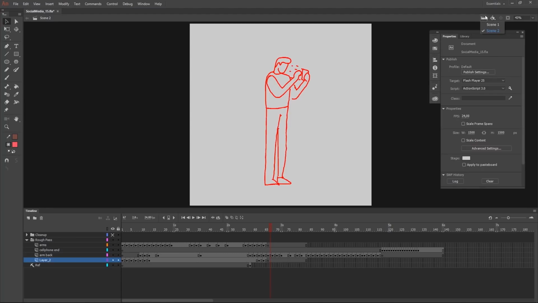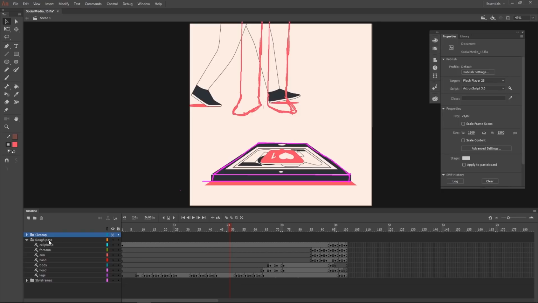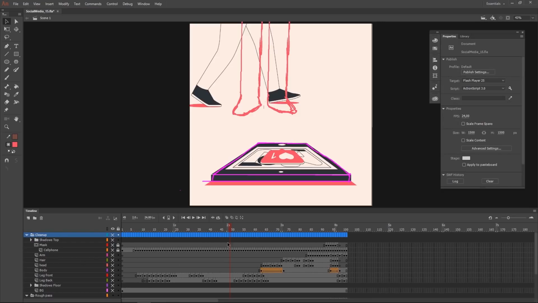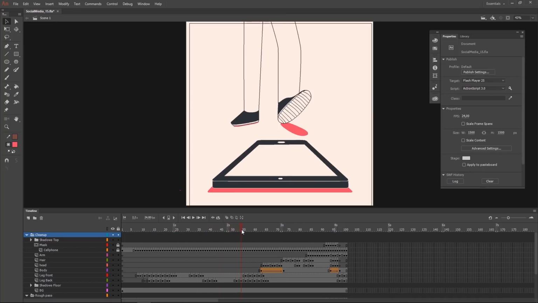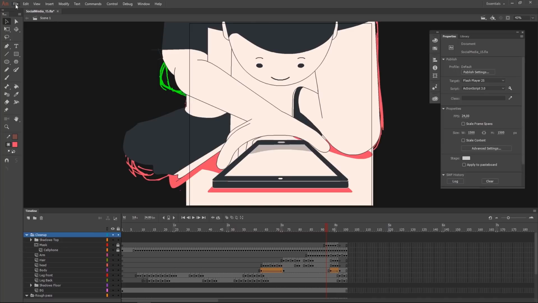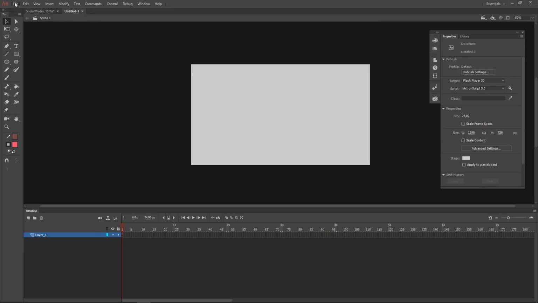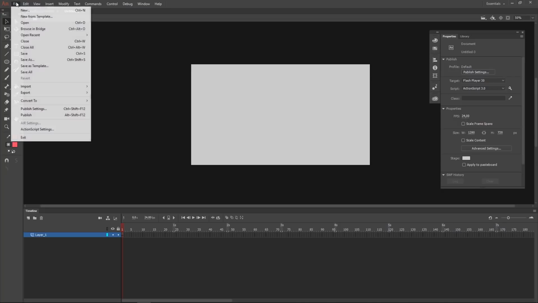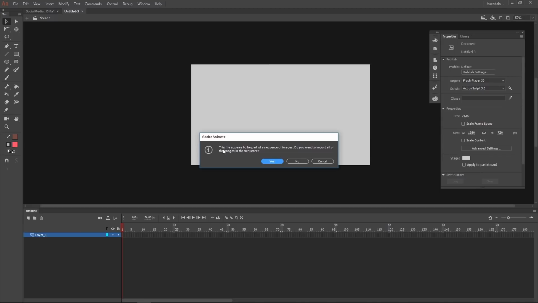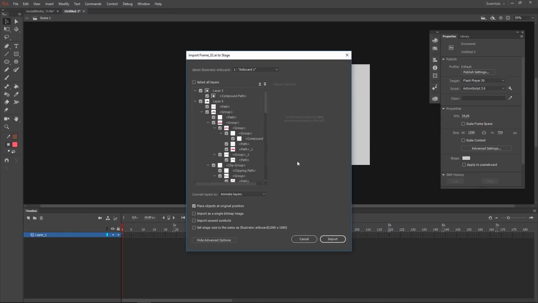To do that, I start by creating one folder on top of everything, and I import the keyframes. Let me just show it here. So I import the keyframes from Illustrator, and you have two options here. I'll just create another file. The first one is the usual file import to stage, and you just select your file, open. That's just asking me if it's an image sequence, which it is not.